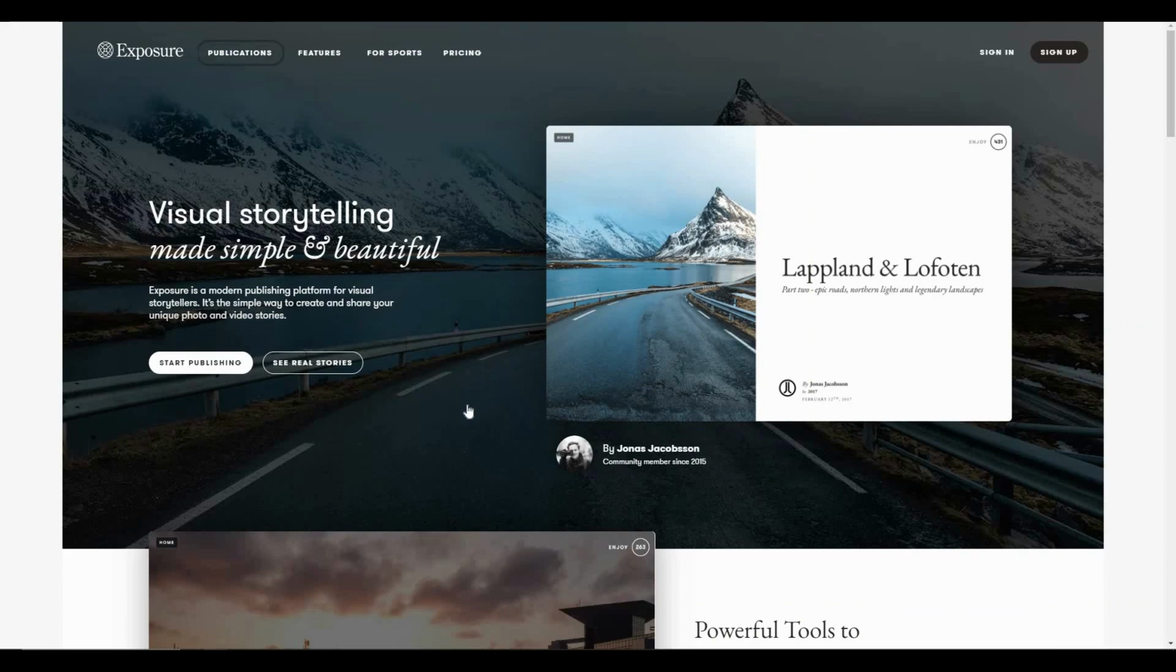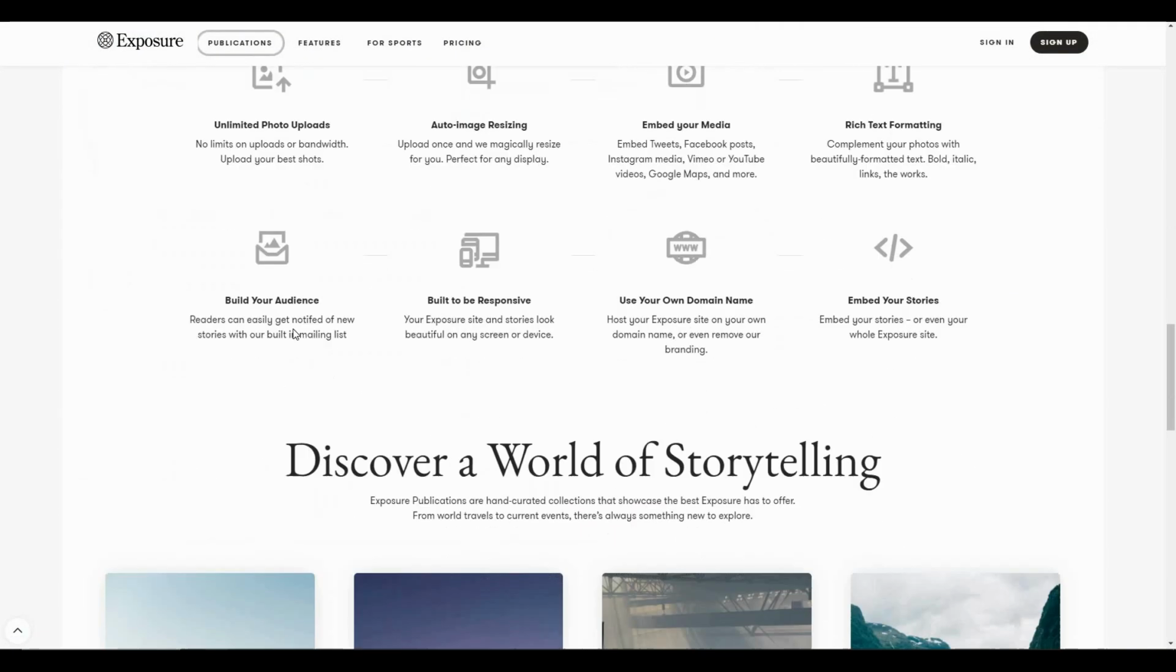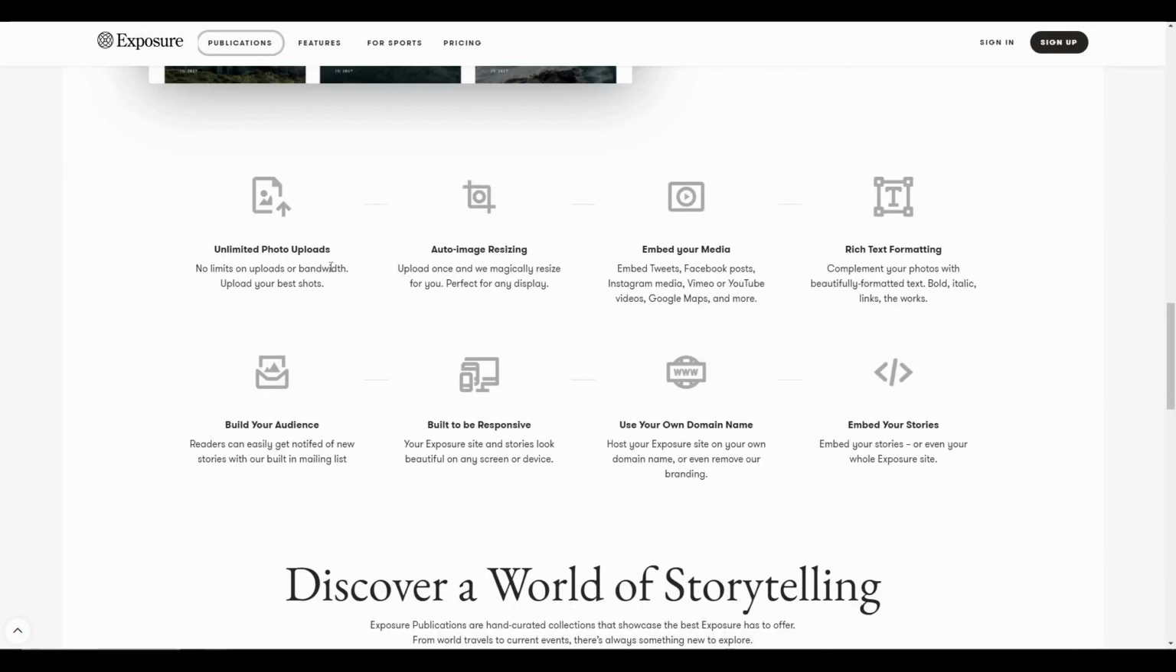Now let's have a look at some of the features of Exposure. As you can see, on the platform you can upload unlimited photos. All of your images will be resized automatically. You can also embed your media from different platforms such as Twitter, Facebook, and you can also format your text, which is going to complement your photos. You can even build an audience by creating a mailing list. The Exposure sites are super responsive. You can use your own custom domain name. You can also embed your stories.